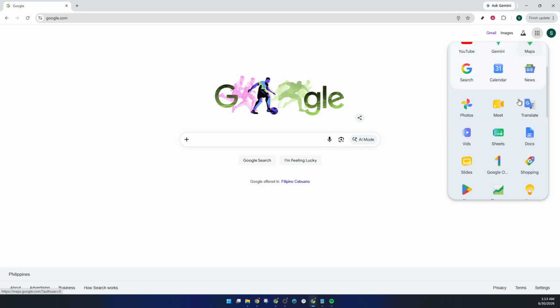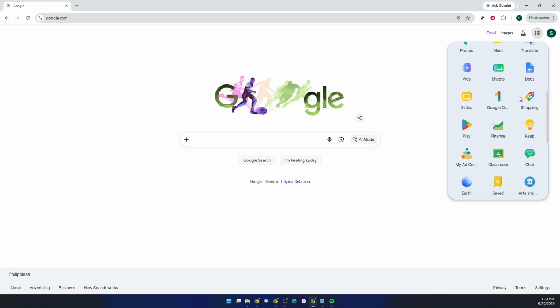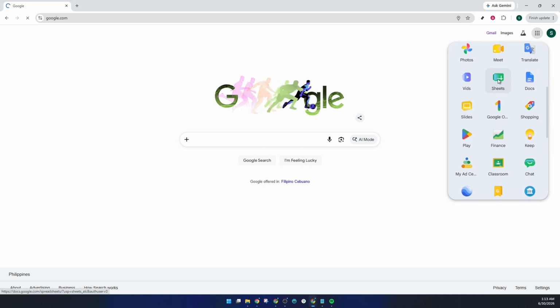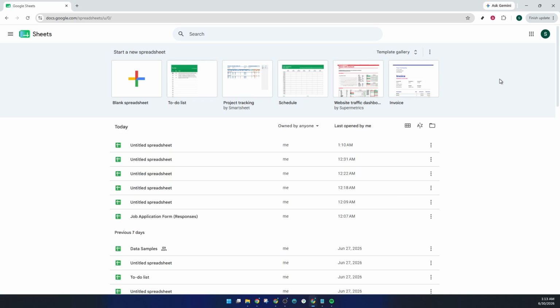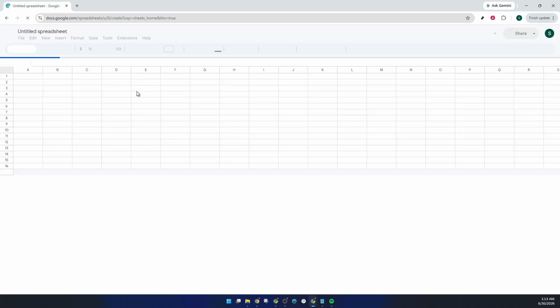Next, find and click on Sheets. This will take you to Google Sheets, where you can create and manage your spreadsheets. Now it's time to create a new spreadsheet. Click on the option that says blank to start with a fresh sheet. This is like opening a blank canvas for your data.